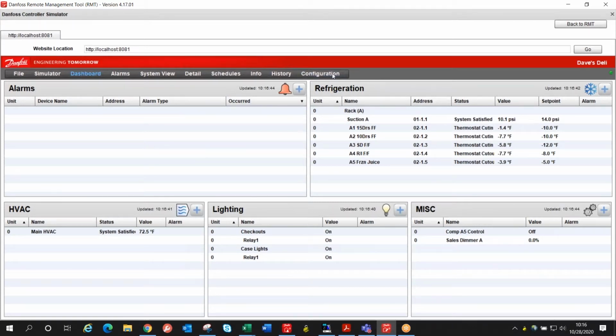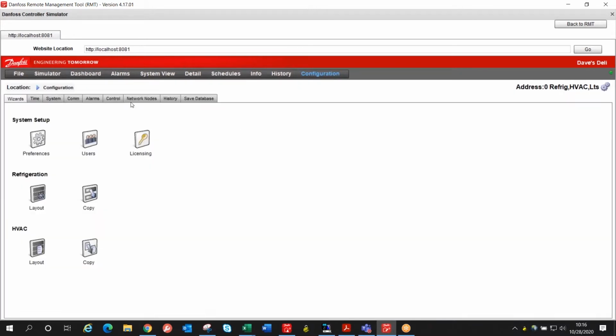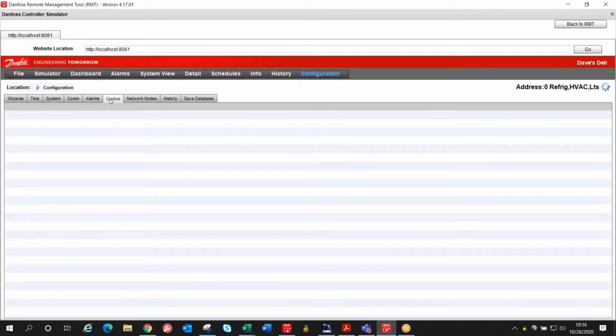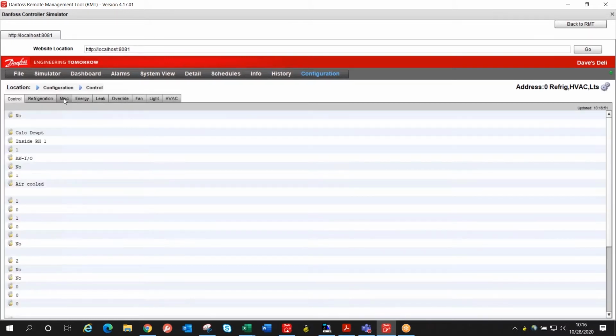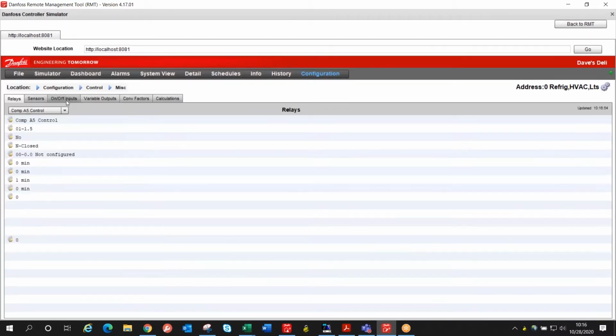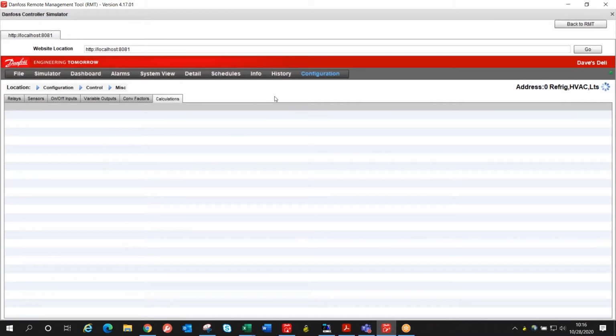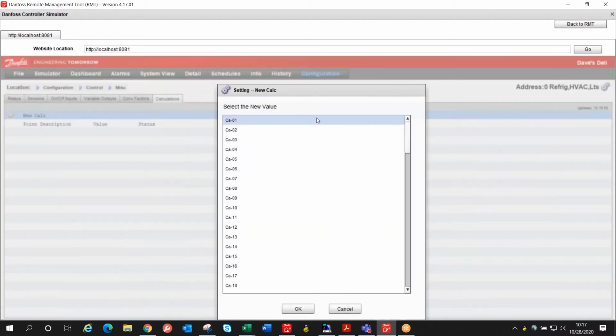We'll start with configuration and then control. We'll go to miscellaneous and then calculations. And we'll build a calculation on how to set up this dimming.